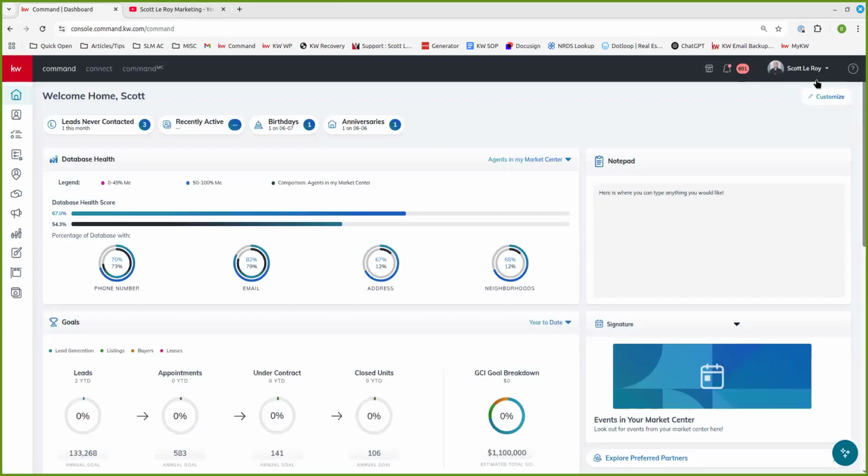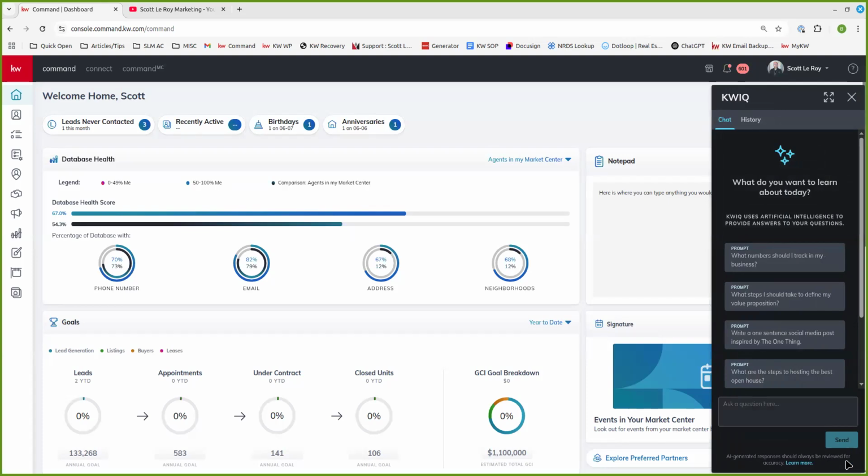And before we get to this drop-down menu under our name, you'll see these stars or sparkles in the bottom right corner. So this is going to be Quick, KWIQ, which is Keller Williams' AI bot. So you can search here for different questions that you may have, whether it's relating to Command or your business, and you can get an answer there.